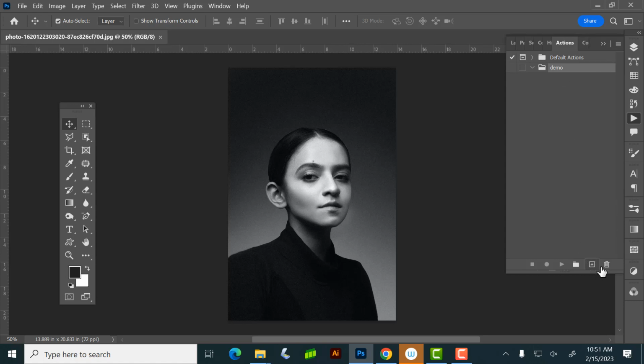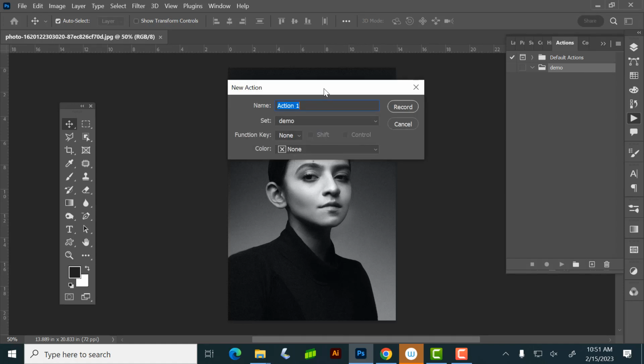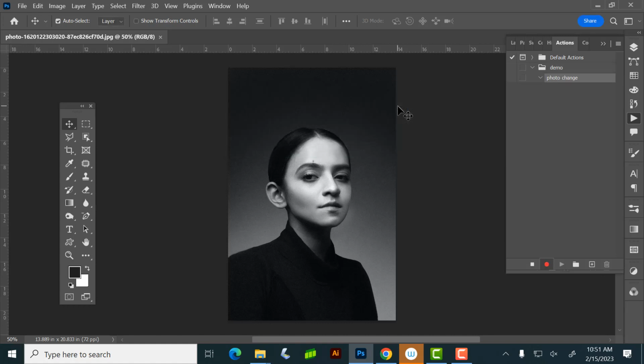And now I'm going to go right here, and what that's saying is I'm going to add an action because I'm in the Actions palette. So I'm going to click that, and I'm going to name it a horrible name that I would never remember. I have to make sure it's in that folder, not in default actions, it's in the demo folder. And I'm going to hit record, okay?